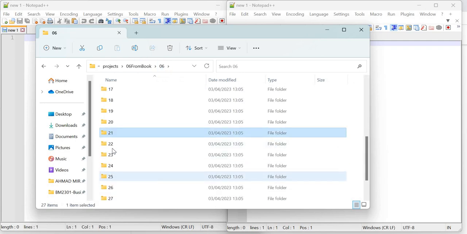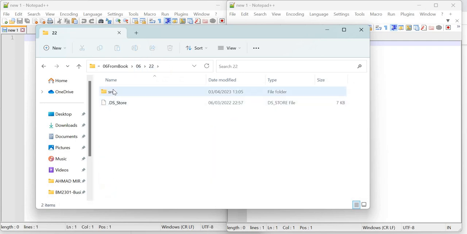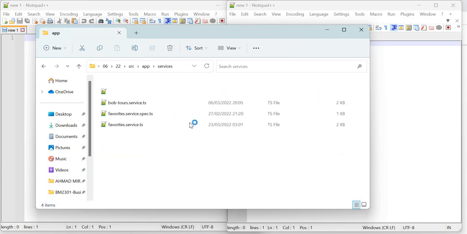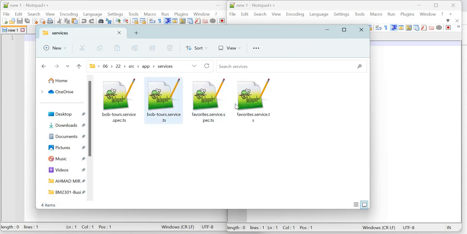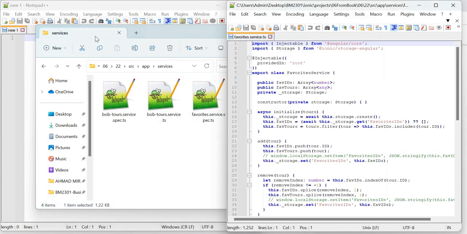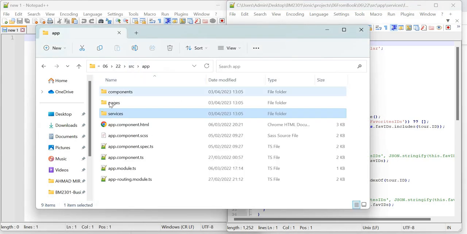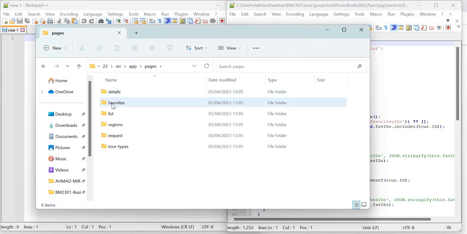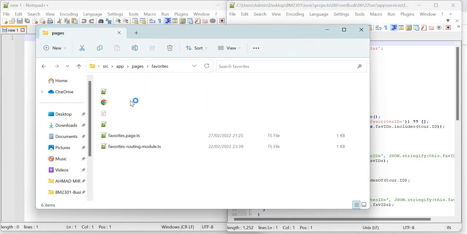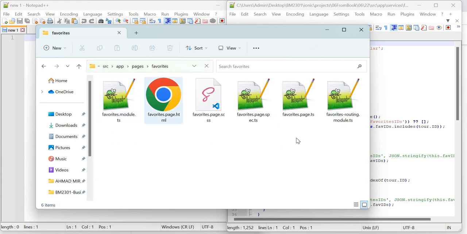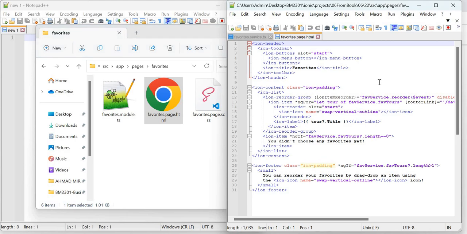This is step number 22. So let's go to 22. Go to SRC, app, services, open up the favorites one. So just get the favorite.service.ts. Also go to app, pages, go to favorites, and get in favorites.page.ts. Okay, so this is favorite.page.html. Sorry, you got these two files now.